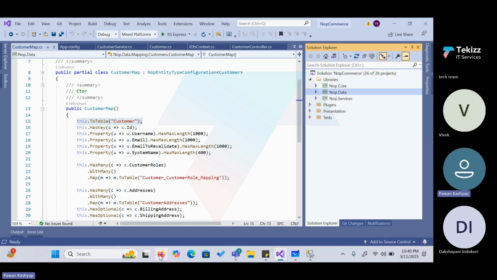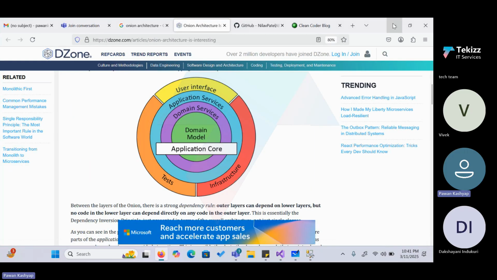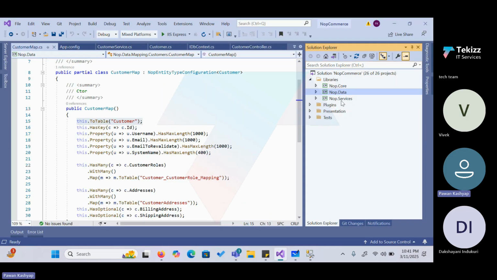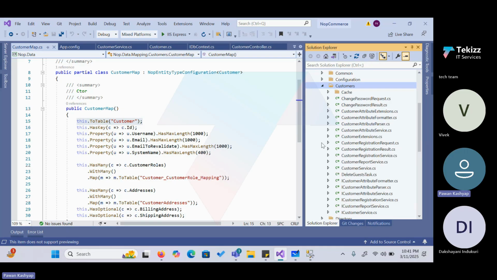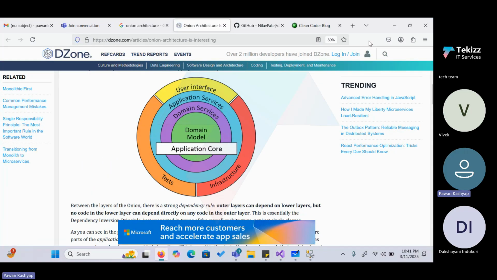Now let's move to the second layer, the domain services. Here we have the services utility library, so just click it here. Again, the structure is the same. You need to go in customer, just search the customer folder. These are all classes related to customer, basically representing the main services. Now let's see how we implemented these domain services.